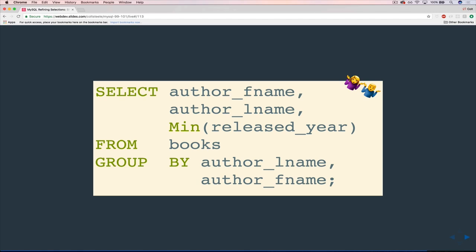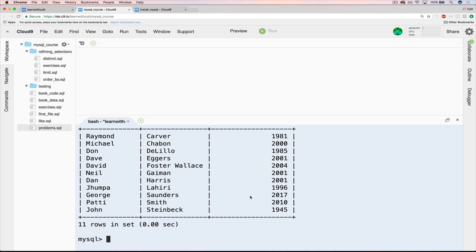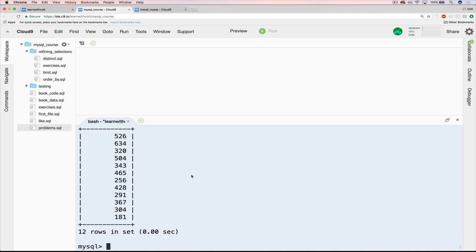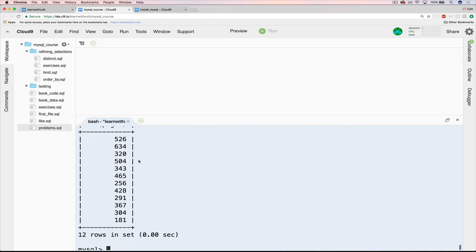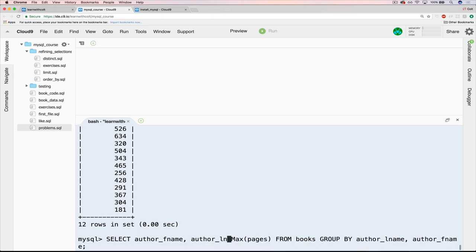Okay, so we could also find the longest page count for each author. It's very, very similar. We just need to use max. So that's going to be a select max pages from books, group by, and then our same author L name, comma, author F name, just like that. However, if we just do that, it's not very useful. So let's add in select author F name, comma, author L name, comma, max pages.